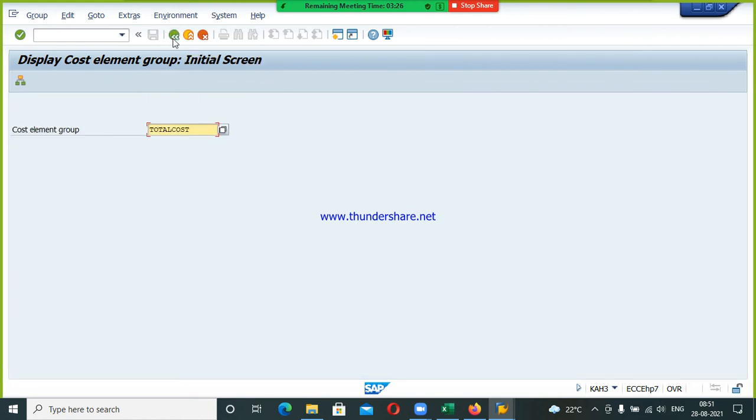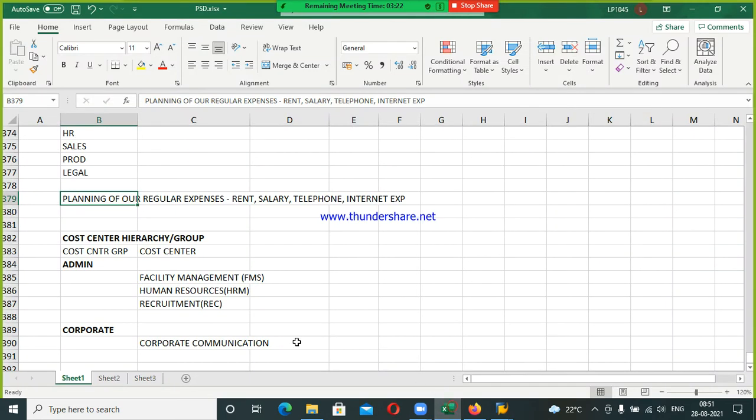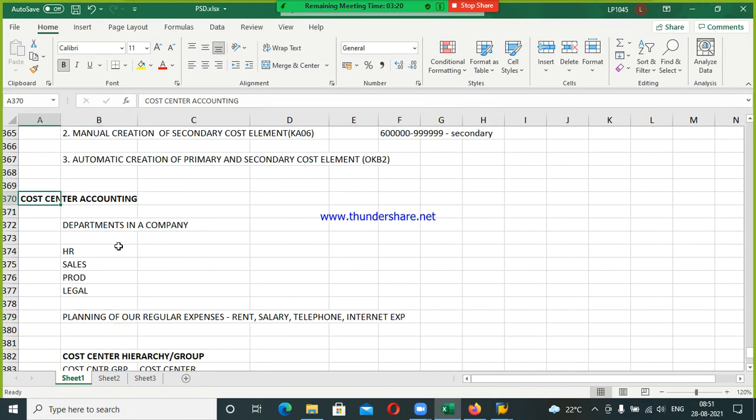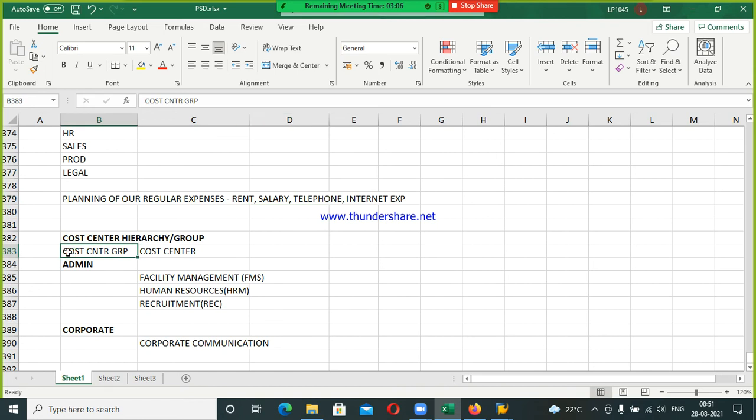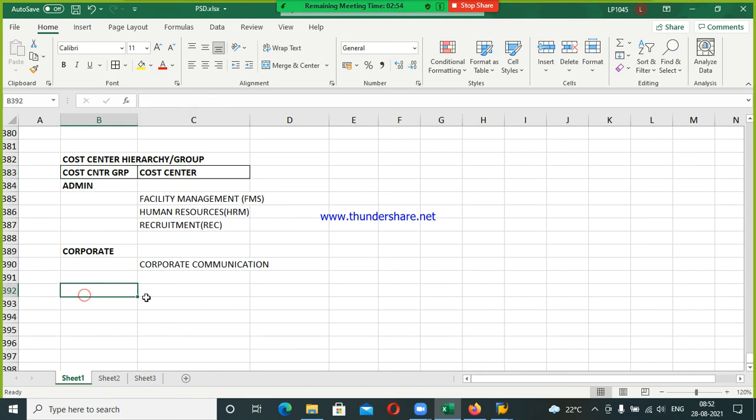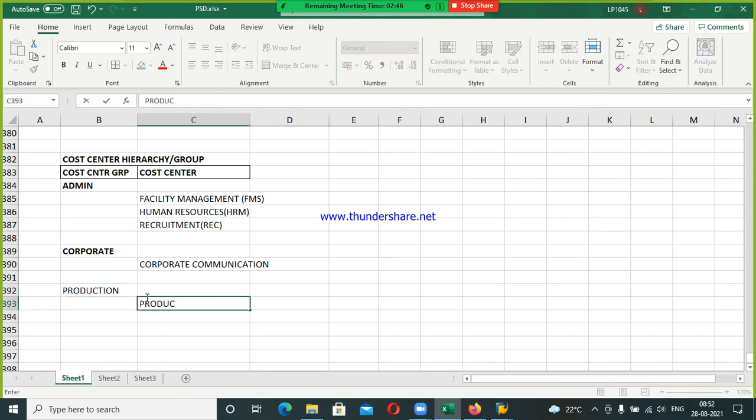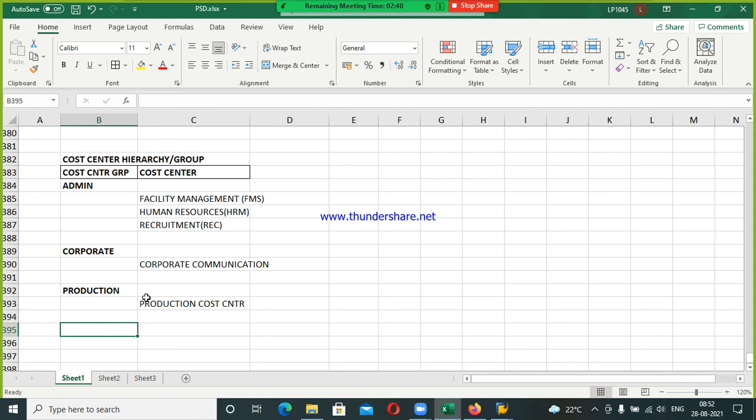Now we are in cost center accounting. We discussed that cost center accounting is for planning of our regular expenses, like rent, salary, telephone expenses, internet expenses. And here I'm going to create four groups: administration expenses, sorry, admin group, corporate group. Then the third one is production group, and under that I'll create production cost center. Then the last one, services group.